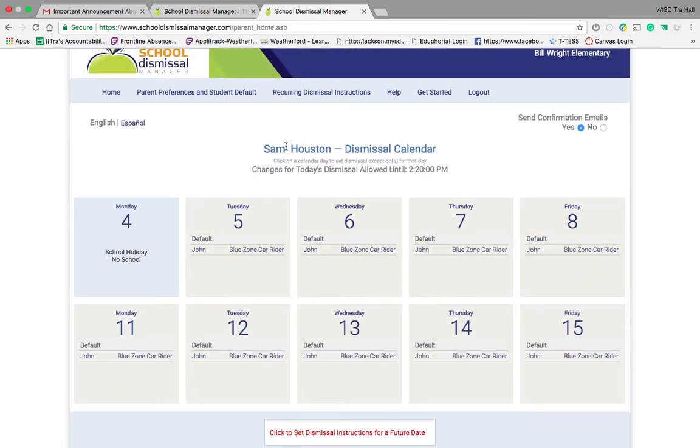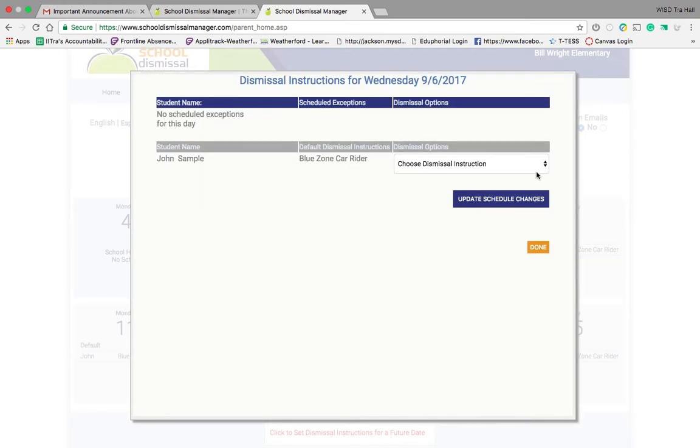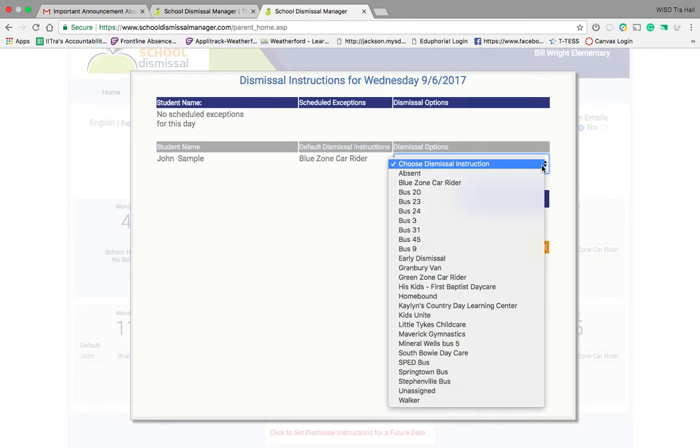So if we wanted to send John home on tomorrow's Tuesday, he's going to be a Blue Zone car rider the normal way. Mom's going to pick him up, but on Wednesday at 1 o'clock, Mom's going to have an appointment, so we're going to have to change his dismissal time. John also has a bus assigned to him, or John's going to go to a daycare. I would just click on that day, and then I could choose the dismissal instruction here.